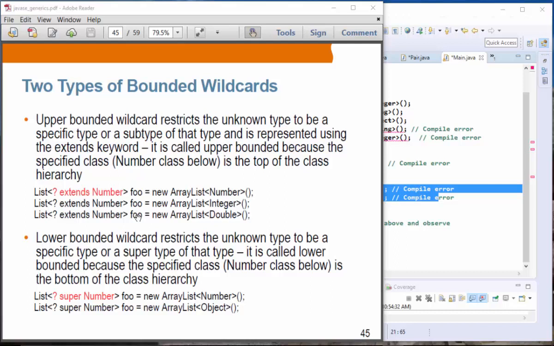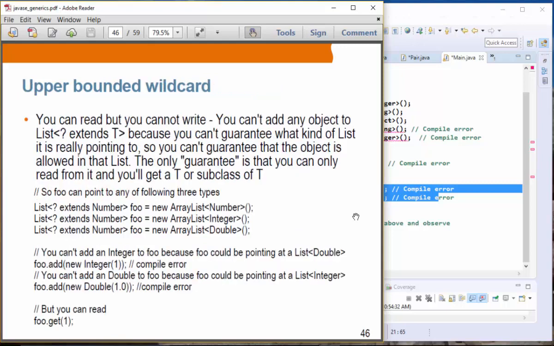Okay. Now, what is the implication of this lower bounded and upper bounded wildcard? So let's talk about the upper bounded wildcard. Okay. So upper bounded wildcard, you can read the item, but you cannot write. What that means is that you cannot add any object to the list of extends T because you cannot guarantee what kind of list it is pointing to. So you cannot guarantee that object is allowed in the list. So the only guarantee is that you can only read it and you will get a T or subclass of T. So let's explain what this is all about by using an example.